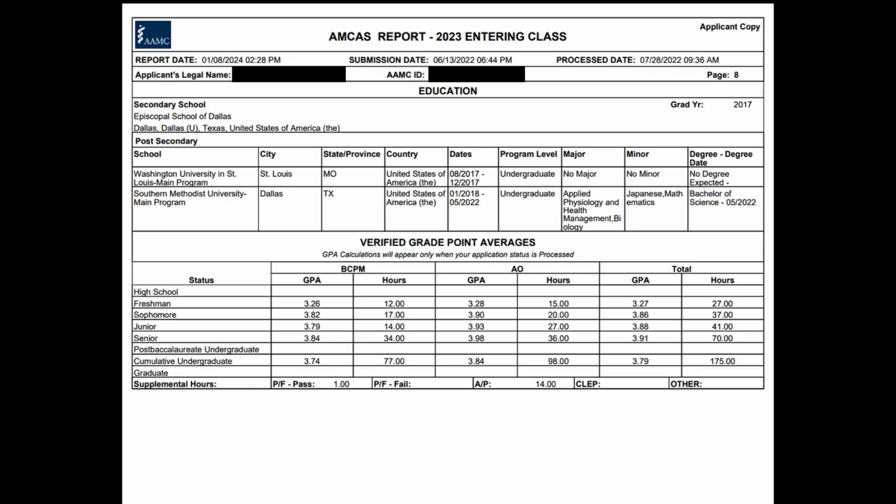So they will ask you to fill out all the information with not only what college or colleges you went to, but your high school as well. But that's not what I want to focus on. At the bottom, you can see the trend of my GPAs over my years during undergrad.